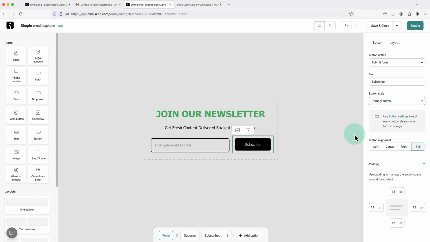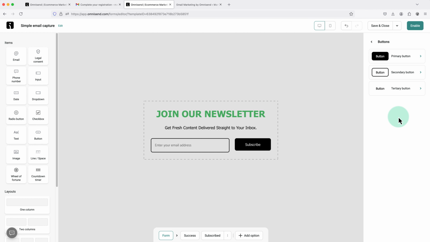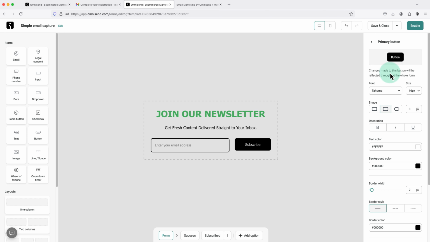Then if we want to style our button even further, we can click into where it says Button Settings on the right. Then click into the button type we have set on our form. And this will give us a bunch of different styling options for our button. So we can change our font and text size at the top. And then under this we can change the button shape. Then we can also change the button text color and the background color under this. I'm going to leave the text white for mine, but I am going to change the background color.